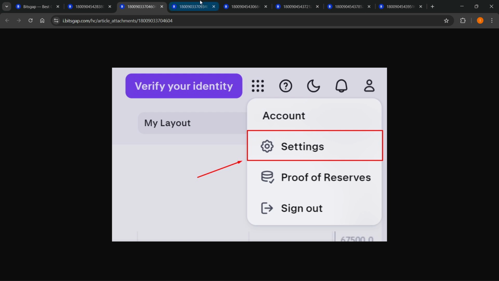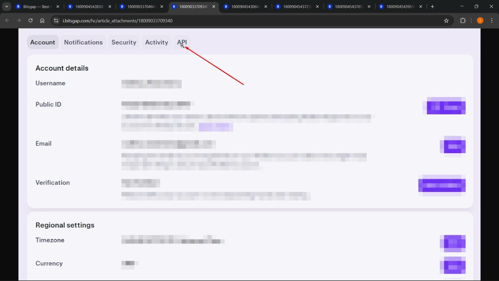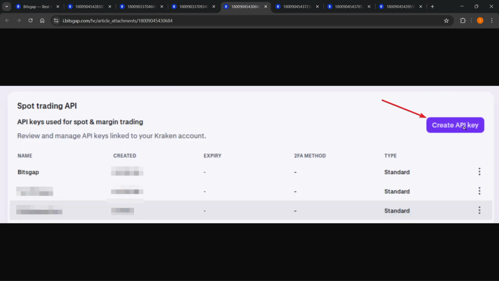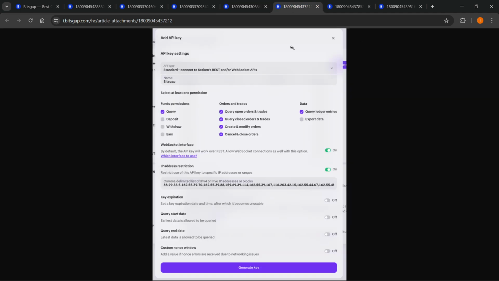And now from the settings, you want to navigate over to the API page, which should be up here to the far right. Now, when you are inside the API tab, you'll see it's going to say create API key at the top right. Click on this purple button over here. And when you do this, it's going to give you this box over here.